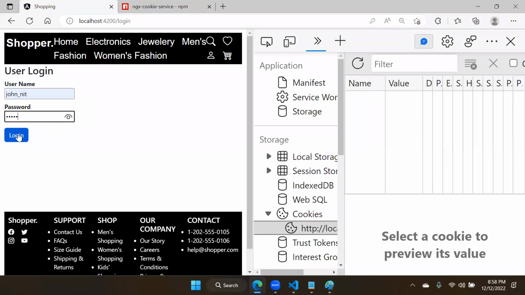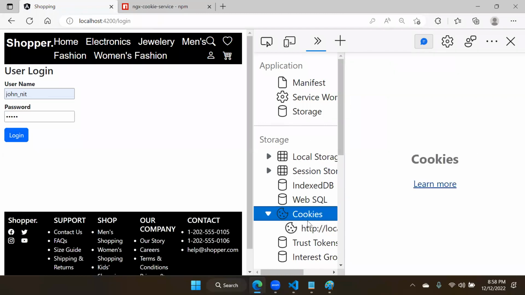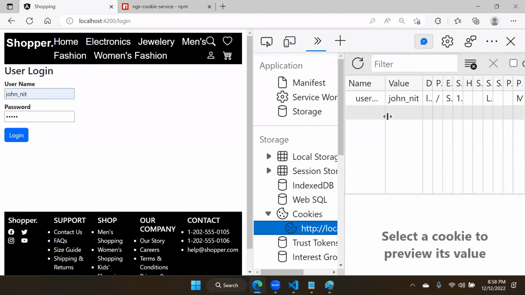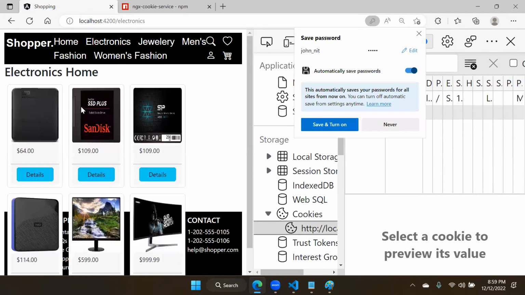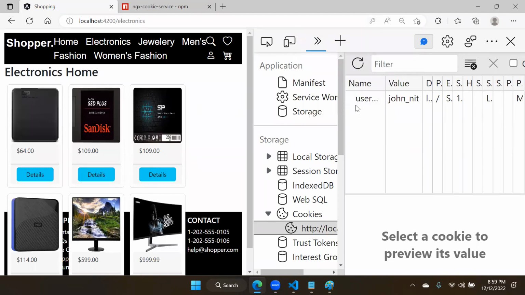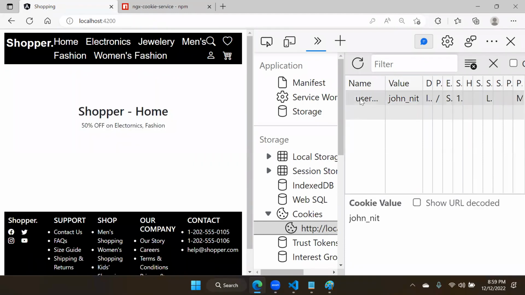First I will click on login. Then after I click login, you can verify the cookie is created now. After the cookie is created, let's click on electronics and see. Then it opens the electronics page. Understood? Why? Because the cookie is available. Now you can access it.